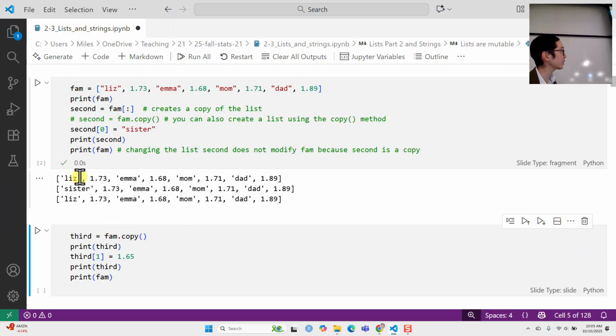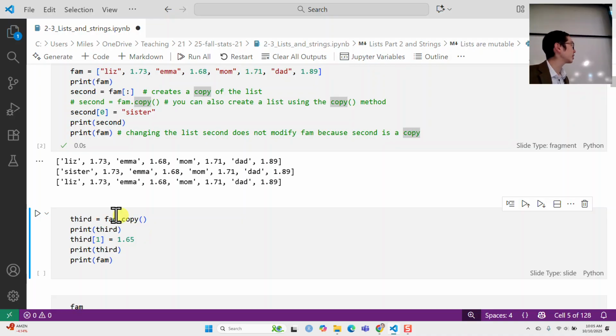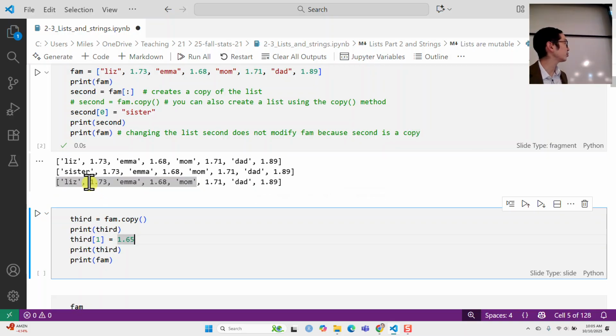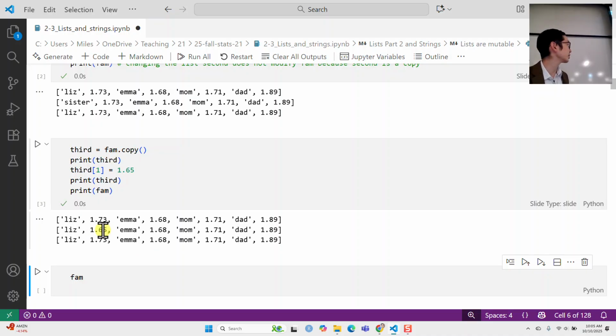So that's what we see here. This is the first list fam. This is the copy, and then I've modified the copy. This is we're printing out the original list there. Here I can create another copy of fam. I'm going to replace index 1 from 1.75 to 1.65, and so this will reflect that change, to 1.65. I've copied fam originally. Fam through all of this stuff has remained unchanged.